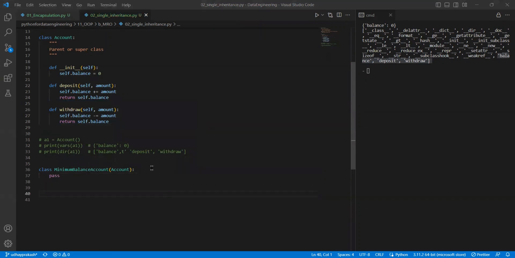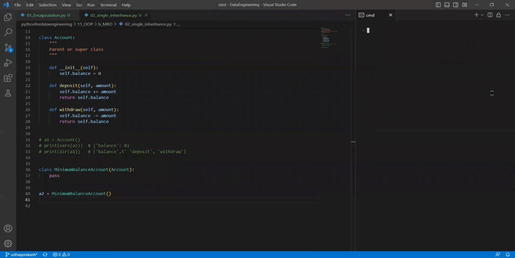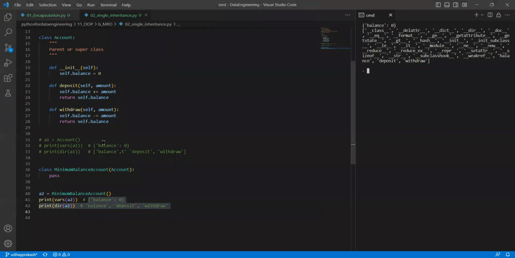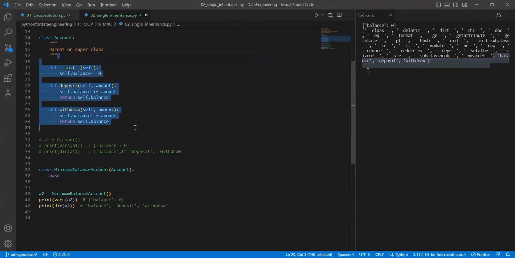So if you say I want to create another account called b2, I want to do a2 is equal to so and so. Now if I execute, you see what happened. The constructor was created, and if I ask what are the vars of it, it should also give balance equal to 0, and all these attributes should come by default. Did you see that? I didn't create an instance from the parent, from this child class, MinimumBalanceAccount. It has all these attributes, right? Even though I didn't do anything, it got it. How does it get it? Because the moment you inherit, you get everything.